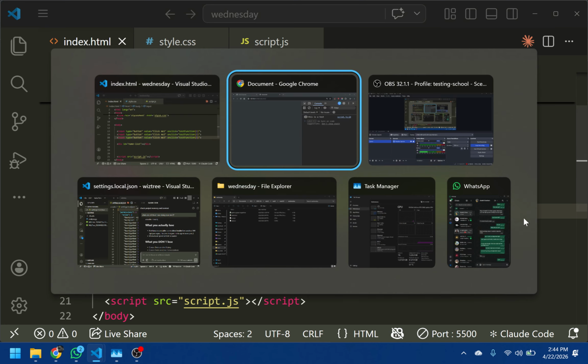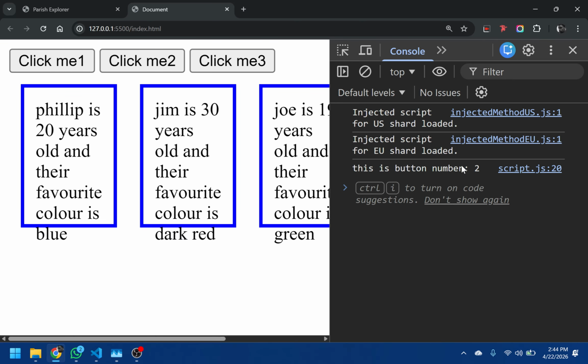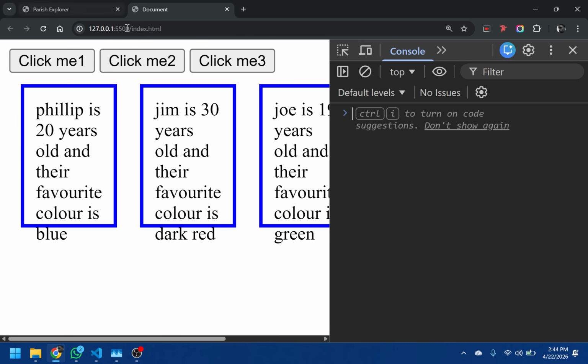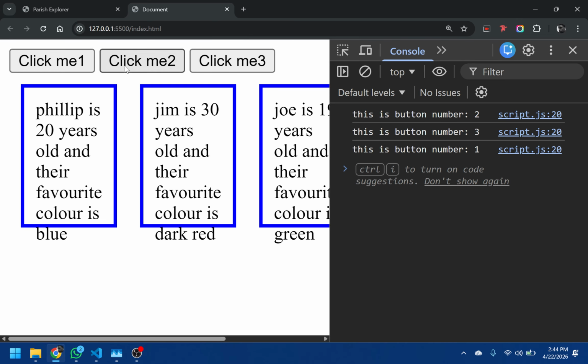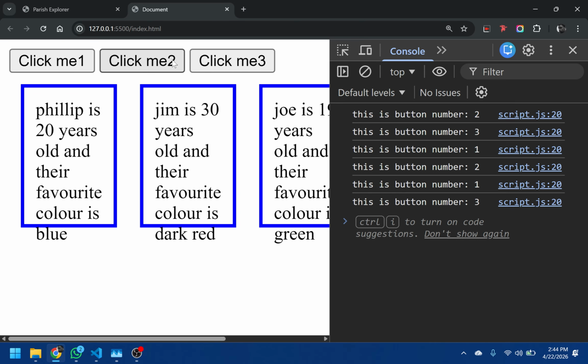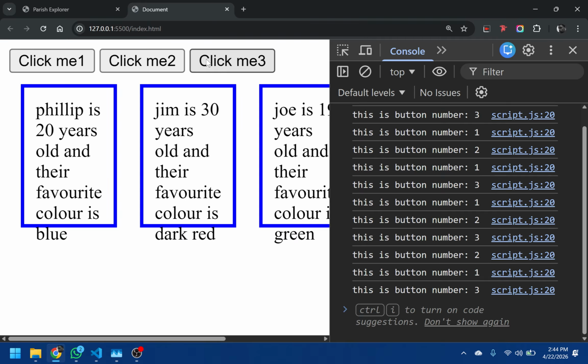When I save that, depending on which button I click, it will print a different statement. So if I click the middle one, it'll say this is button number 2. Let me clear this. So this is button number 2, this is button number 3, and this is button number 1. So we see how it prints a different value depending on which button I click.